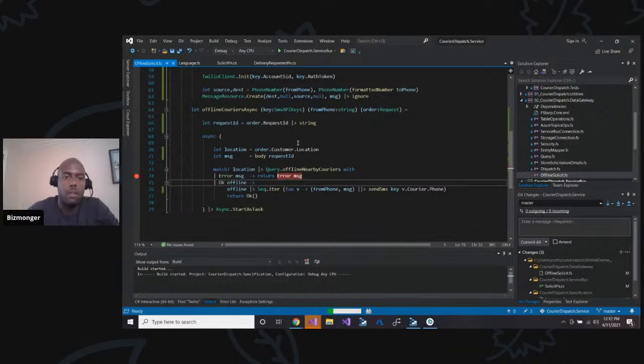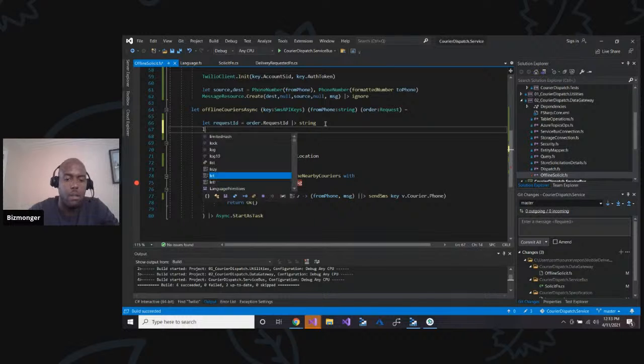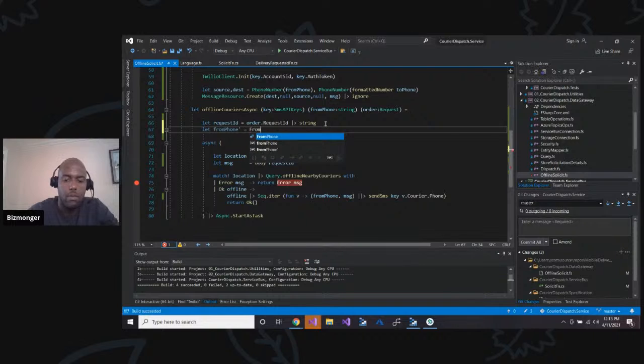So if I do that, that might be fine. Then we can say let from phone equals from phone, and then we just put in from phone. And of course I'll refactor this, and I'll lift this type into this parameter up here later.